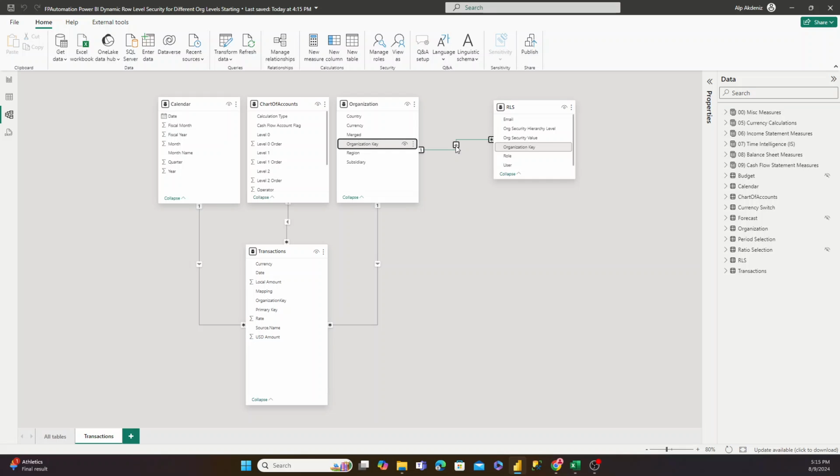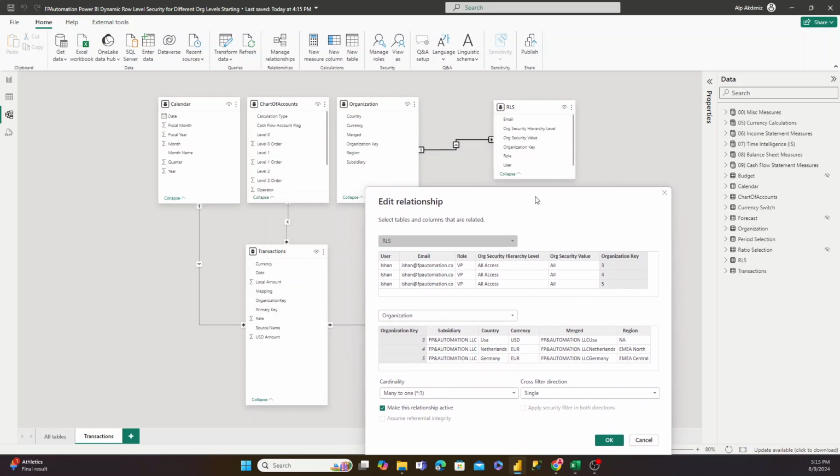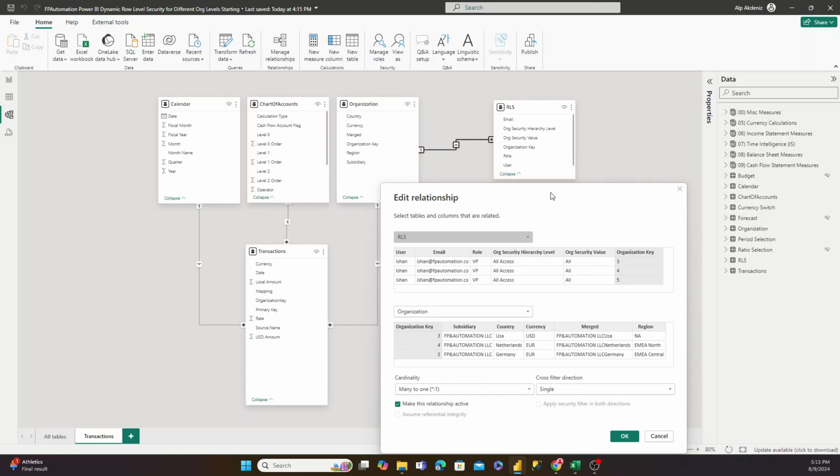Now, one thing that's missing here is the flow of the relationship. Our row level security is not going to work until we change the filter direction of our one-to-many relationship. So I'm going to double click right here, and this is going to open up a window. The thing we want to change is the cross filter direction to both. And then we want to check off something called apply security filter in both directions.